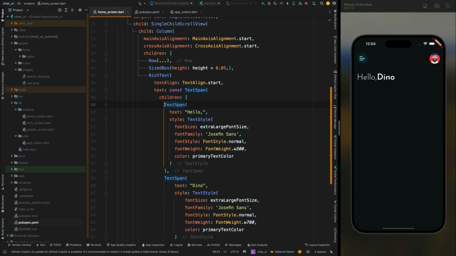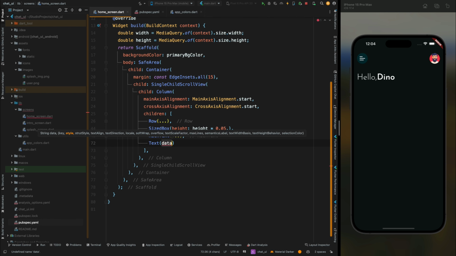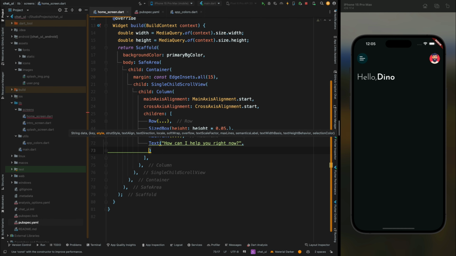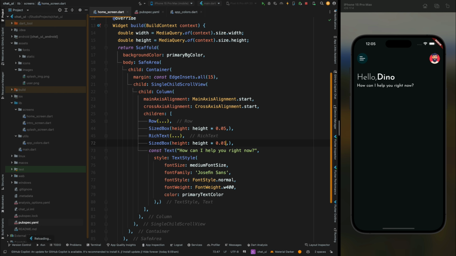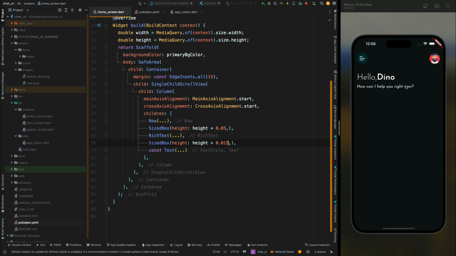Okay, now copy this text style and then collapse this rich text, then add a text widget, then add a string like, how can I help you right now? Okay, then add the same text style, but in this case, please make sure to make the font a bit bolder, then decrease the font size, then save the code and it appeared. So now let's add a sized box between these two texts, so I have added that and it is looking fine for me. Okay, and adjust the sized box height until it looks appealing to your eyes.